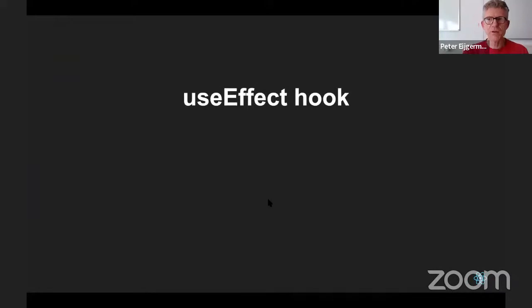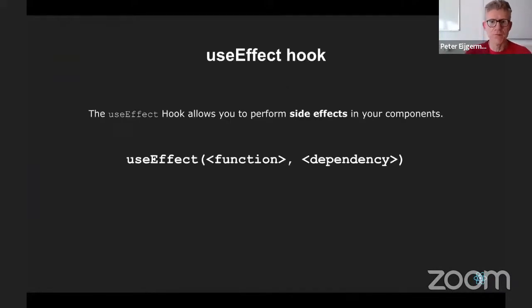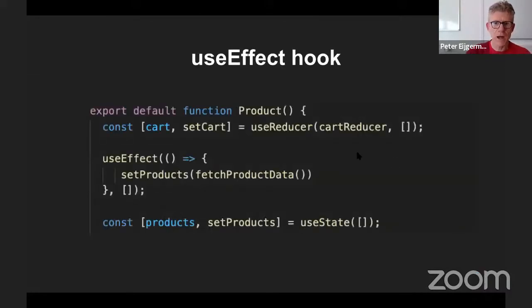The use effect hook you can use for performing side effects in your application, for example, for fetching data over the network, for updating the DOM, or logging, or updating the local storage. How do we use this use effect hook? It has two arguments. You can pass a function to it, and you can pass a dependency. The dependency is very important also. I will explain to you how.